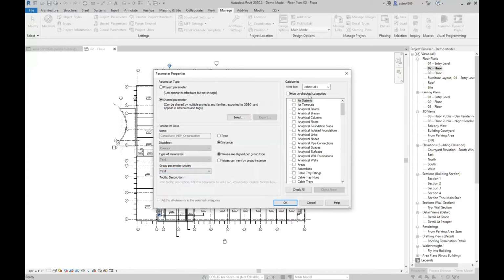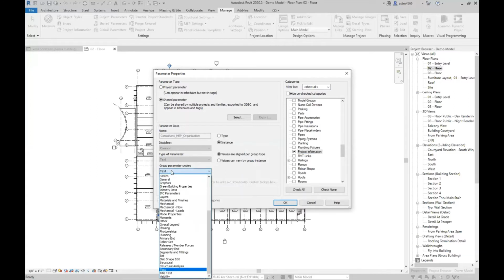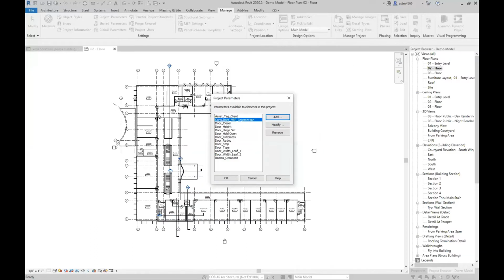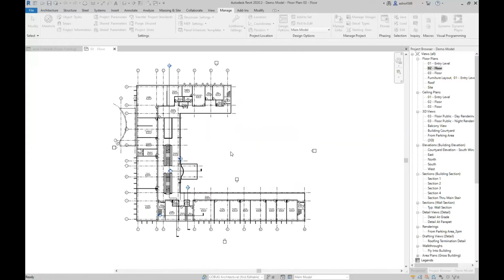No, under text. Then under categories, you will select project information. Go ahead and leave this grouped under text, and then hit OK. Now you can see it's part of your project parameters. Hit OK.